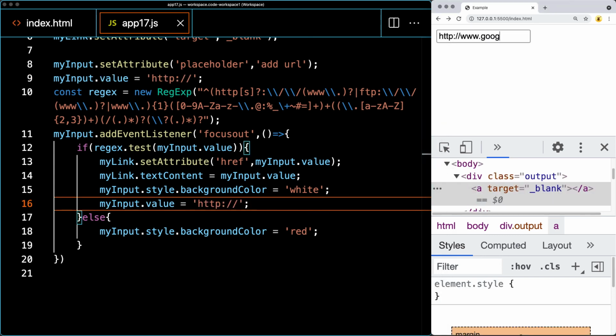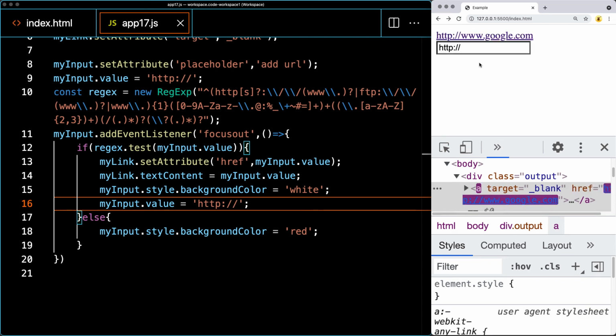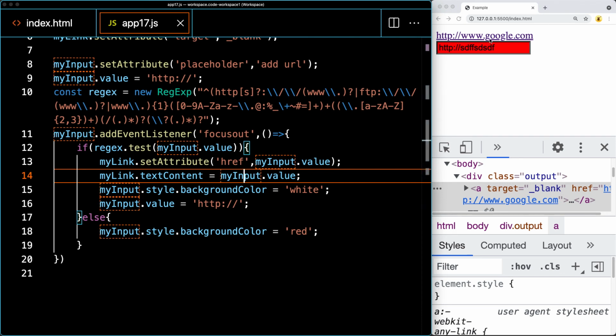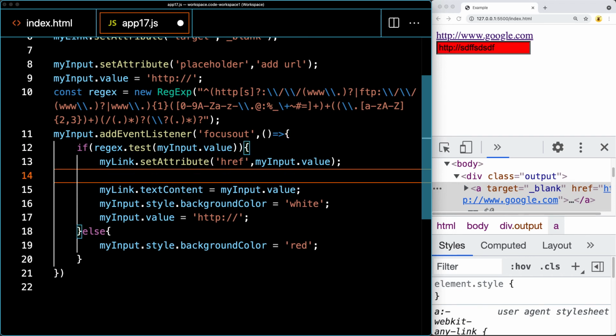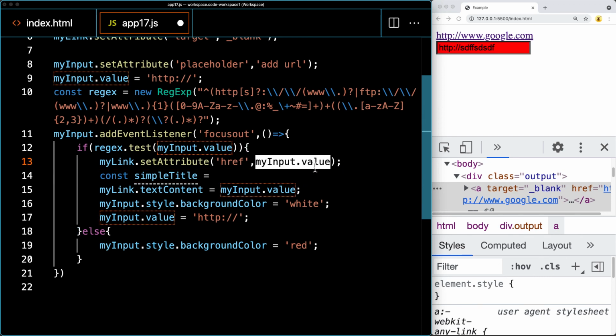So let's try it. And when we click off, it takes the web URL. If we don't have a web URL, it'll just go red until it actually detects a web URL, and then at that point it will update that value. We can also simplify the content that we're outputting into the text content. So let's create a simple version, simple title, and using the content from the my value.